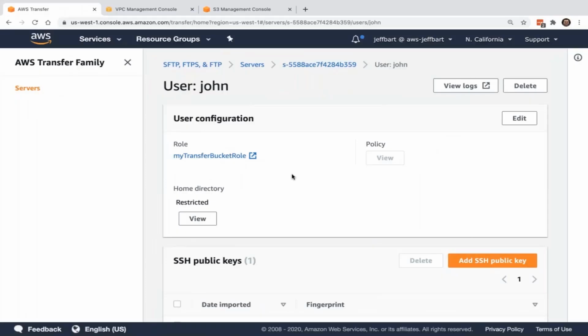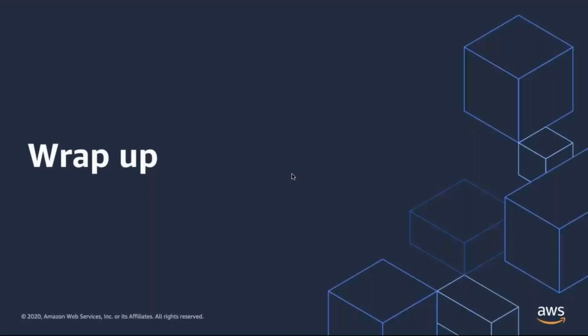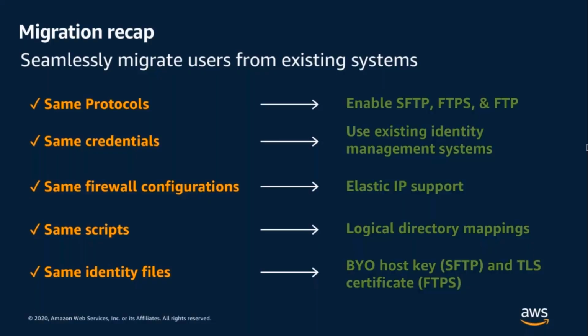Okay, so what we've done is show you how you can set up a transfer server, how you can create users using service managed authentication, and how you can provide access to your S3 bucket for users in different ways, using either standard directory access or logical directory access. So with that, I'm going to turn it back over to Smitha, and she's going to wrap it up for us. Thanks, Jeff.